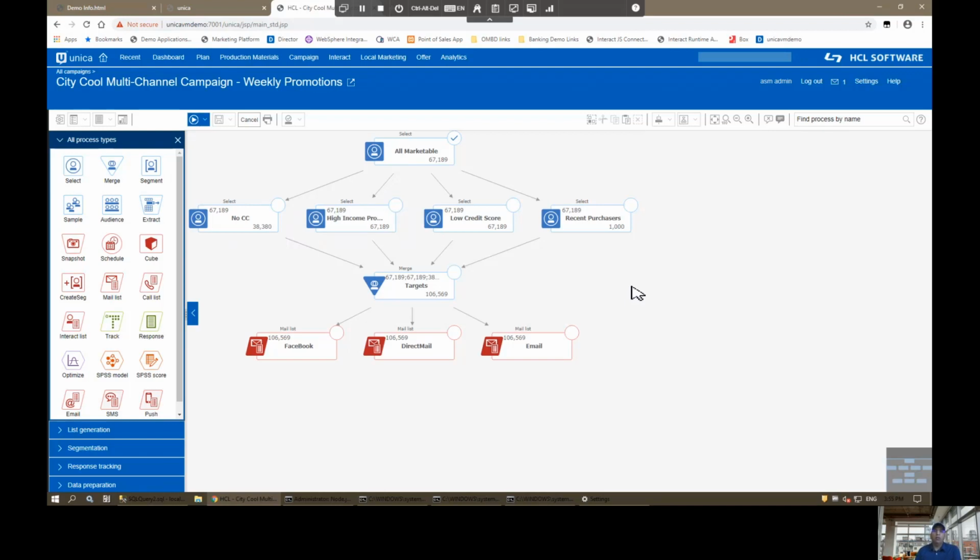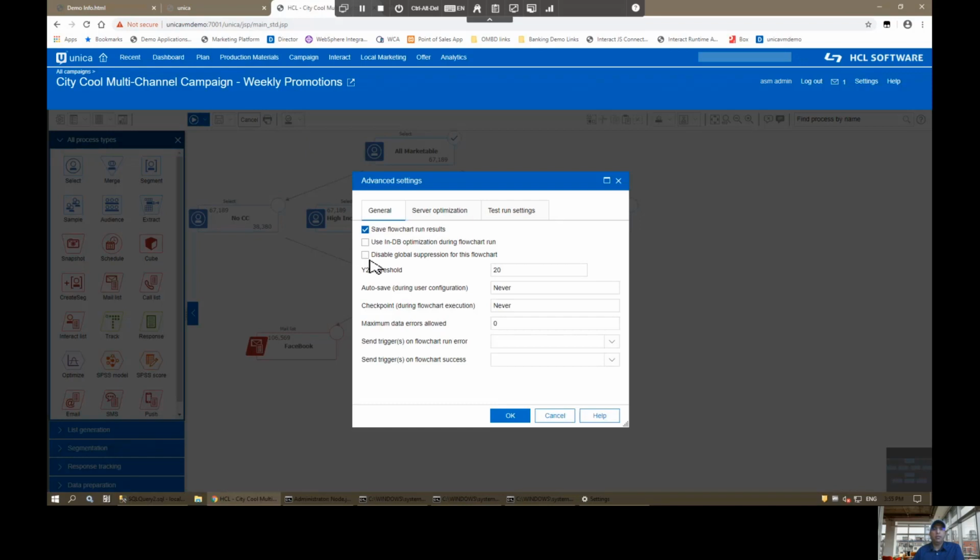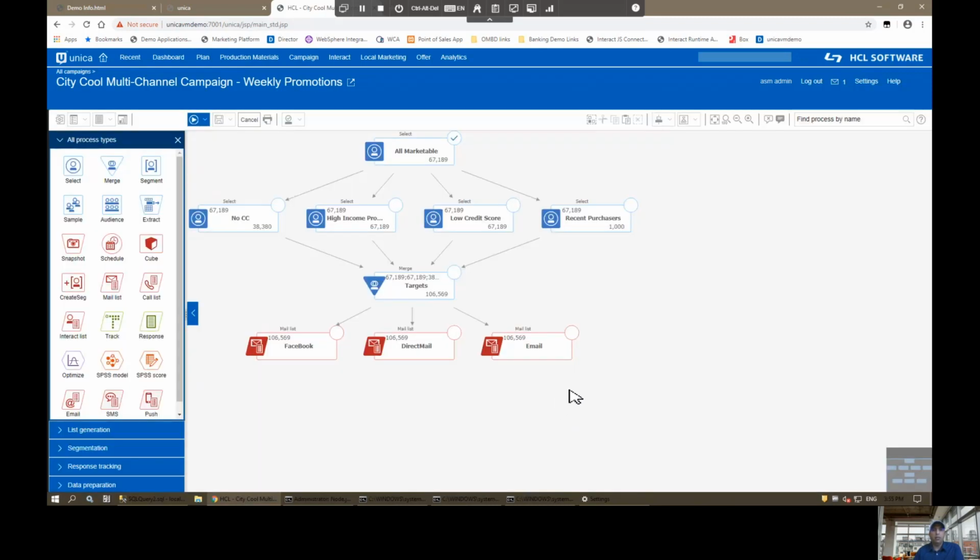Now, for any reason, if you still want to market to these customers, maybe you have some legal message you want to send out, maybe some transactional email, or maybe some terms and conditions updates, and you want to include all your global suppression customers, it's very simple. All you need to do is go to the advanced settings and check this box, disable global suppression for this flowchart. Once you check this box, the global suppression will not be used for this flowchart. But by default, this will be unchecked, which means all your outbound campaigns will use that global suppression.